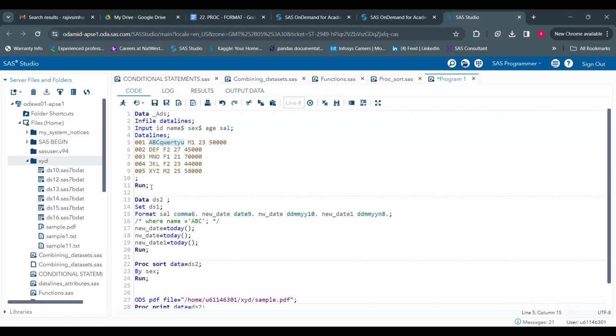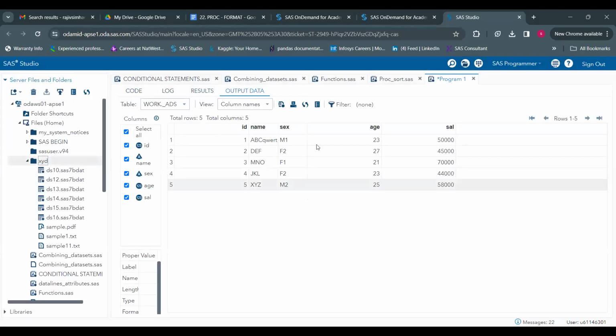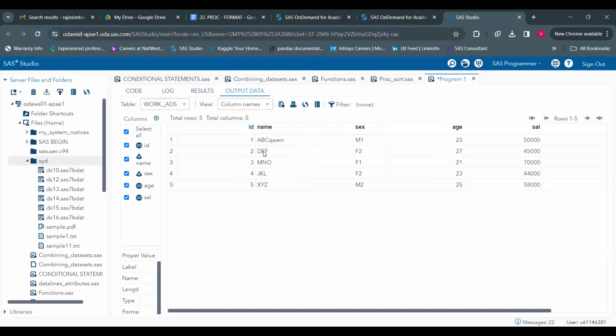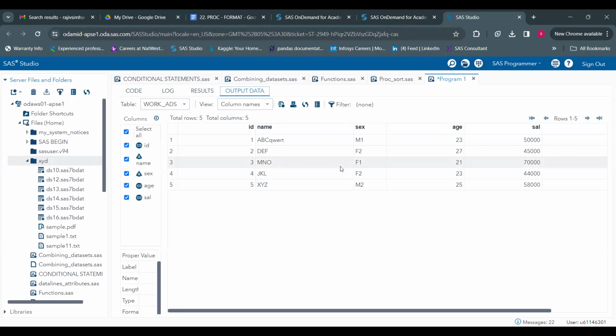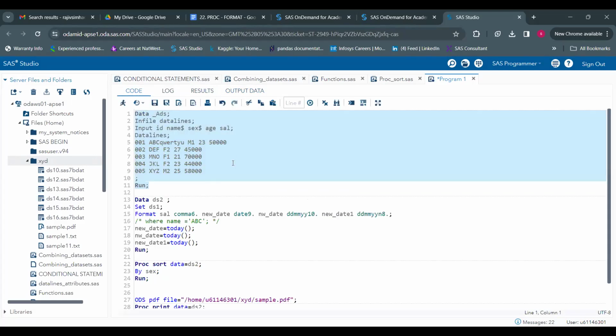If I run this one, the data gets truncated. I only have until T, because the default is 8 characters. In order to have that entirely captured, we have to mention a length, 10 dot. Sorry.